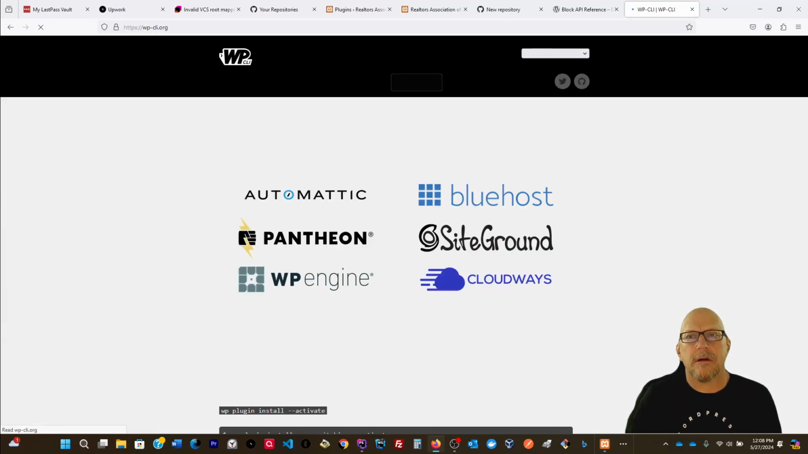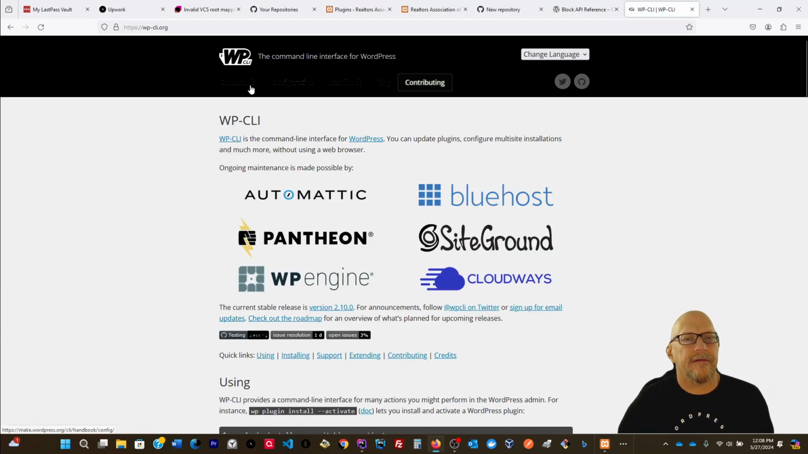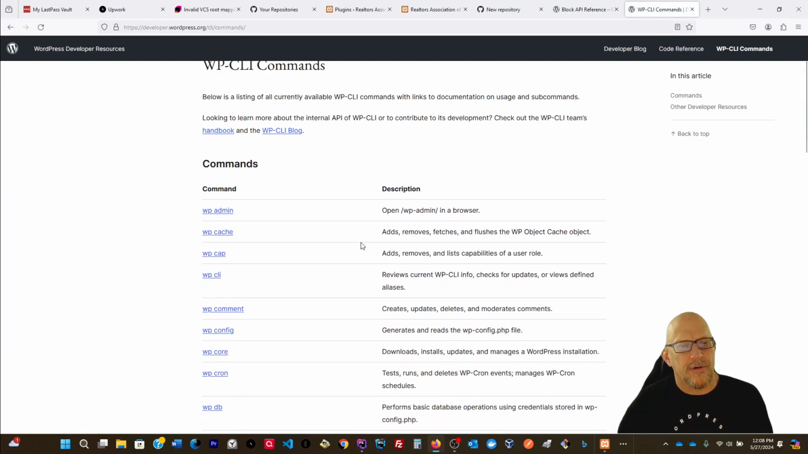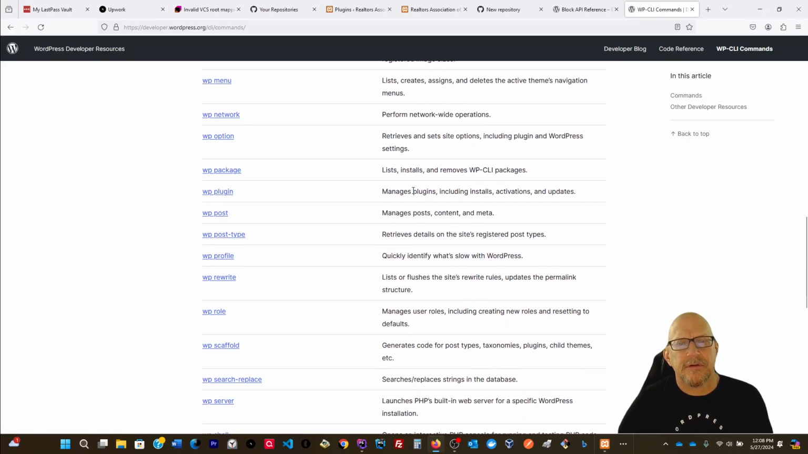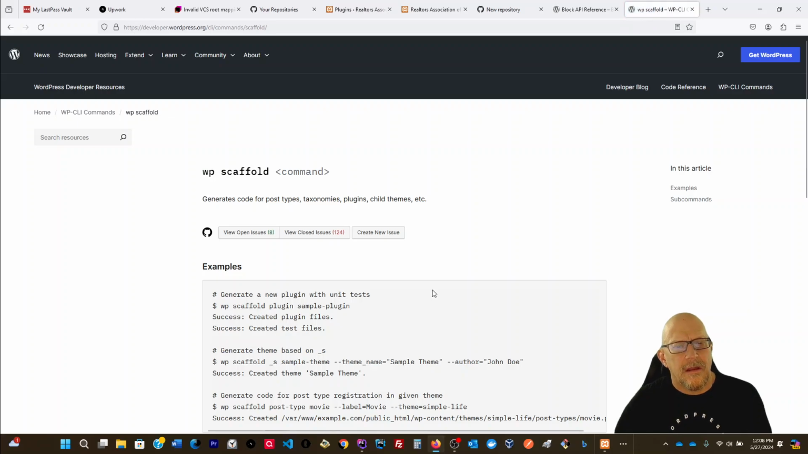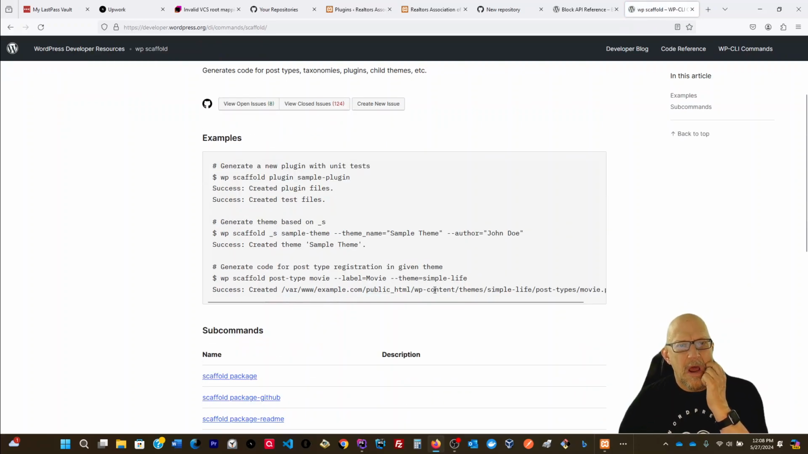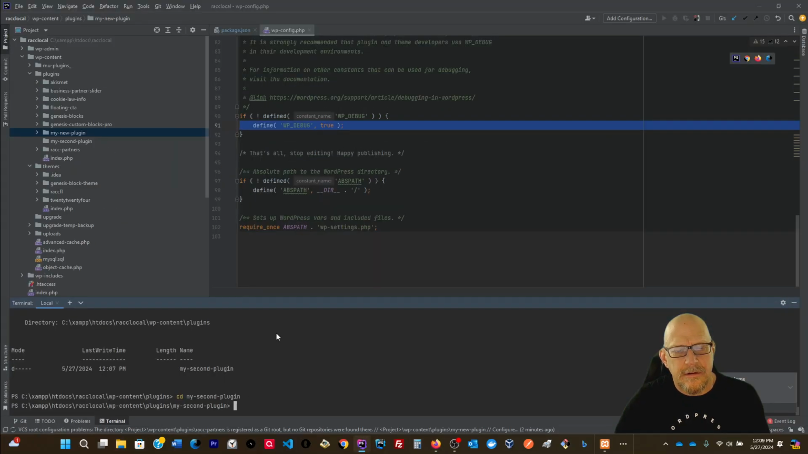WP-CLI.org. And this is where we have the commands for the WordPress CLI. So I'm working in the WordPress CLI. We're going to do scaffold, WP scaffold. That's what I want to do. And we're going to play with this one. Okay, here's the command we're looking for right here. So we're going to use that one. Come down here and let's just see if this works.